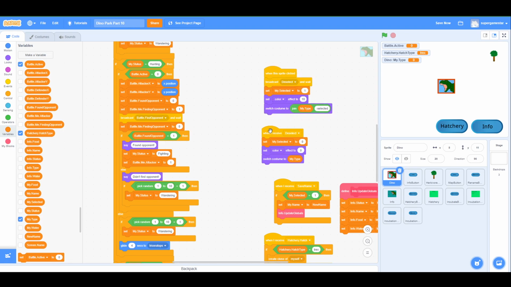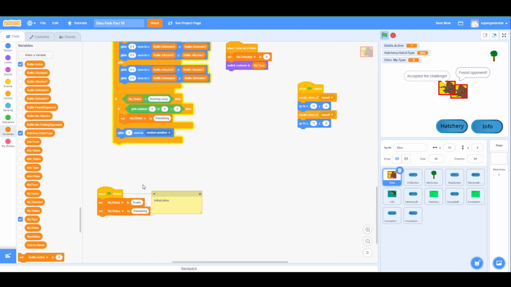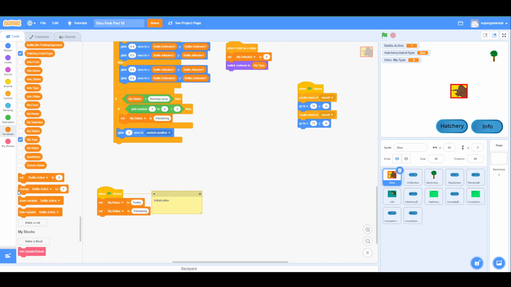Let's see what happened. Right now, something weird is going to happen. Okay, so we switched to the wrong costume because look at Dino, my.type is zero. We're not initializing that at all. How are we going to initialize it? Well, at the start of the game, we need to set my.type to something. And for now, we're going to make a clone. We're going to go back to one T-Rex and one Triceratops by having a type.